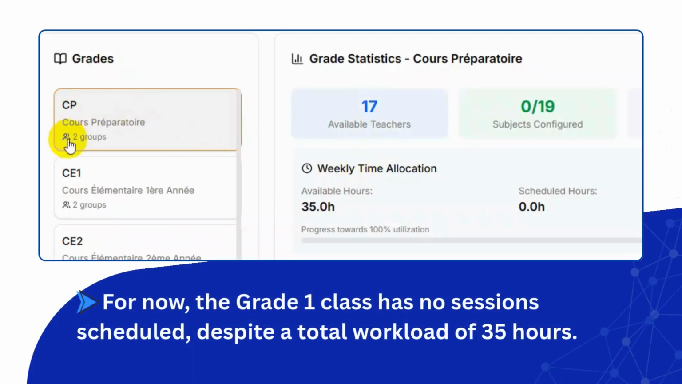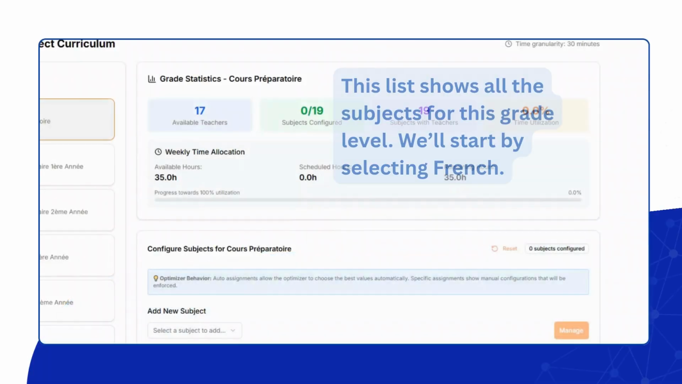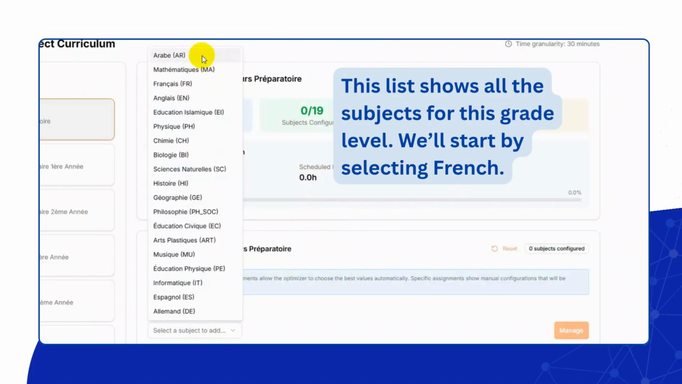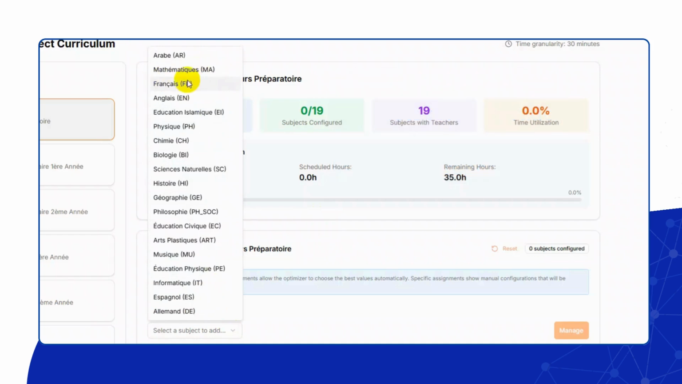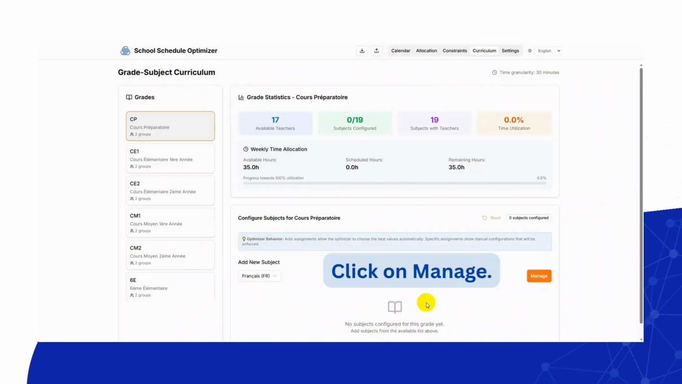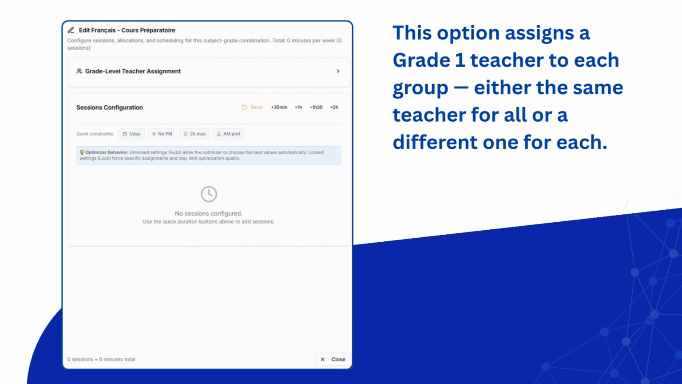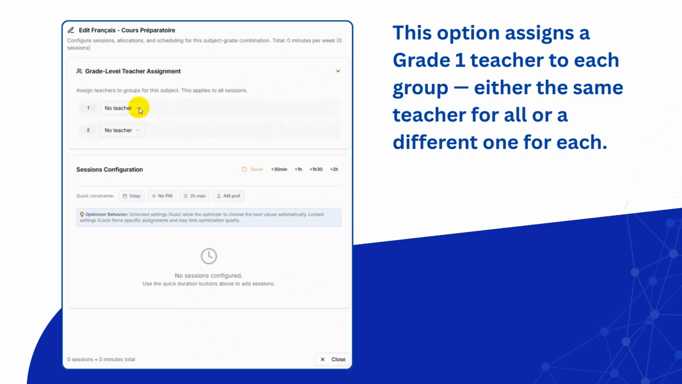For now, the Grade 1 class has no sessions scheduled, despite a total workload of 35 hours. This list shows all the subjects for this grade level. We'll start by selecting French. This option assigns a Grade 1 teacher to each group, either the same teacher for all or a different one for each.